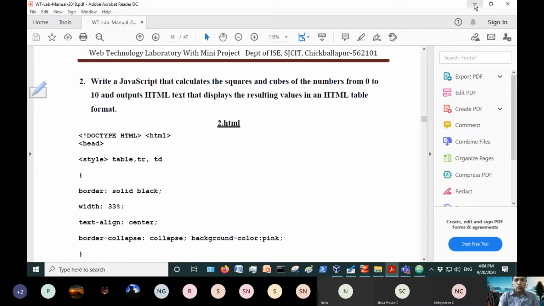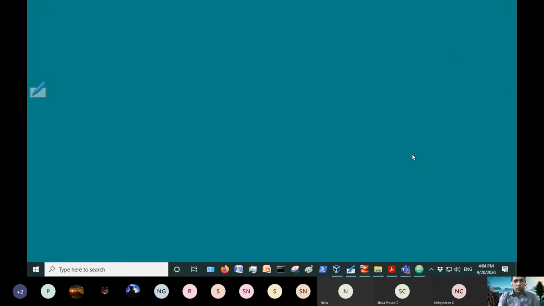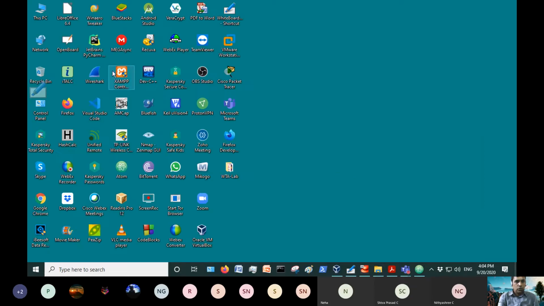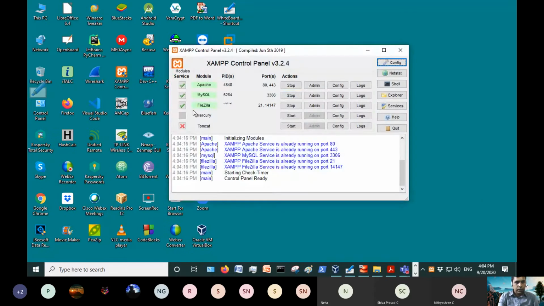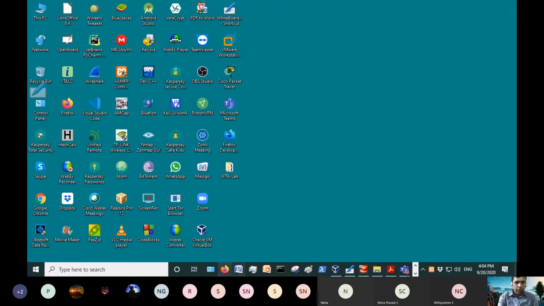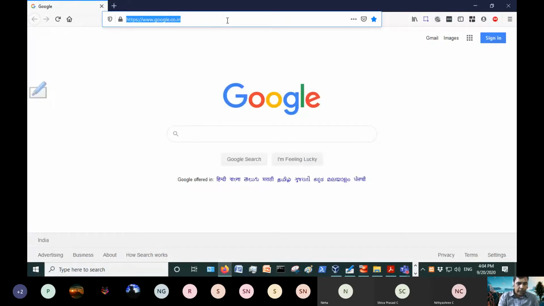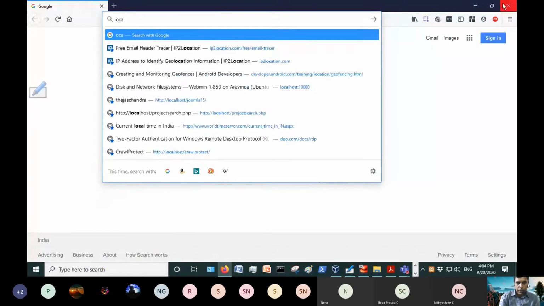So as usual, if you want to run, you should run the XAMPP. So run the XAMPP. Apache is already running, Apache and MySQL are running. So I can open a browser, where you can give localhost. Already I have placed the file.